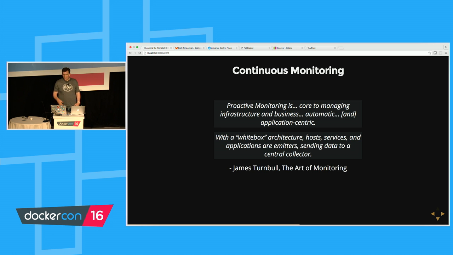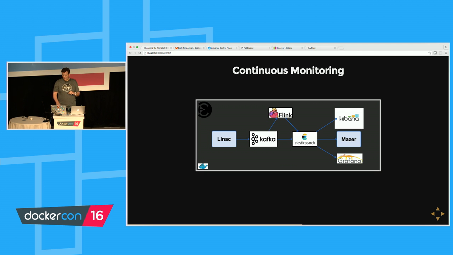If you're looking to build this system, there's a great book called The Art of Monitoring by James Turnbull, which just came out. However, he uses a different stack than us, but the ideas are definitely the same. So, that monitoring tech stack.